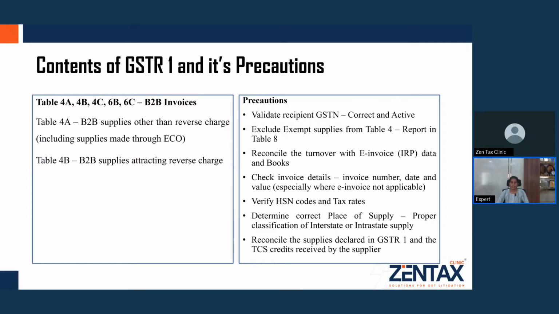And on a monthly basis, the taxpayer needs to reconcile the turnover with e-invoice data and the books. This ensures that no invoices have been missed out in the books of accounts by the registered person, and in case any errors or omissions have occurred, the taxpayer will be informed at an early stage and can take remedial action.